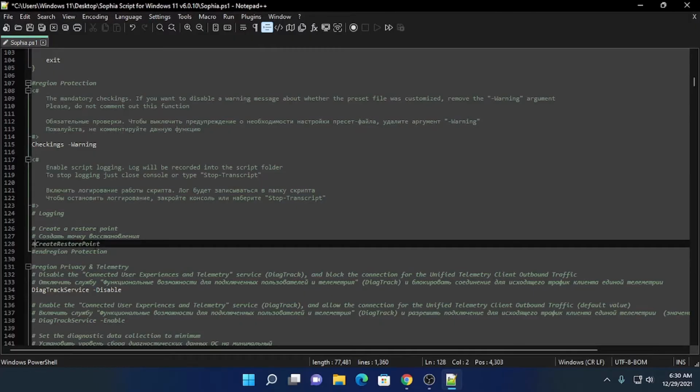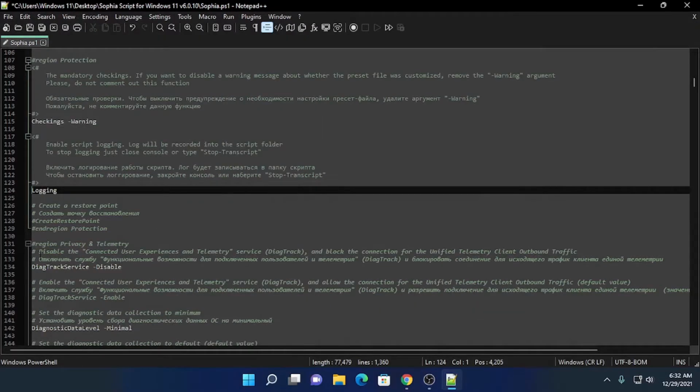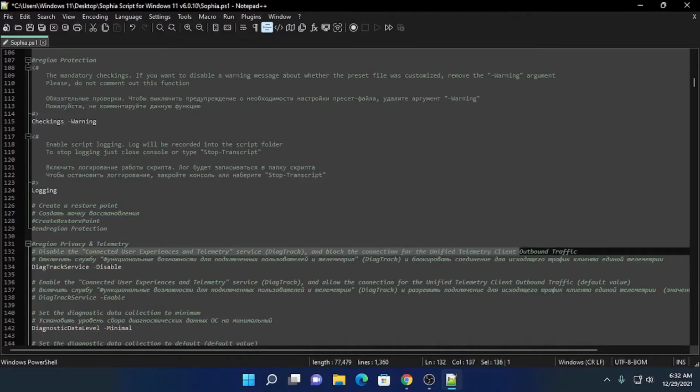Here, I also did this for logging. I removed the comment. Now this is enabled. Above each option, there's an English and Russian information.